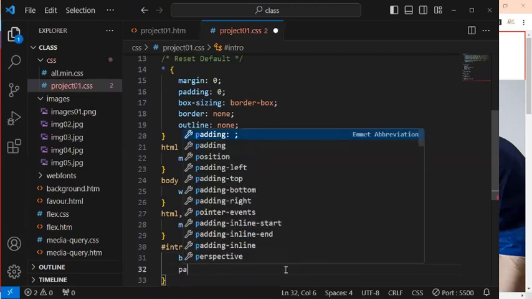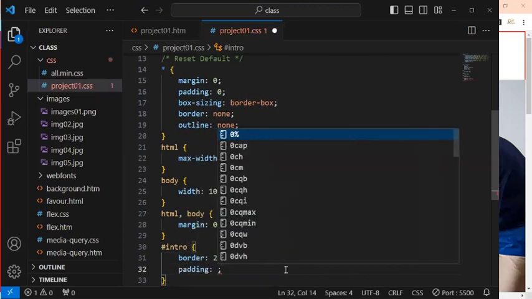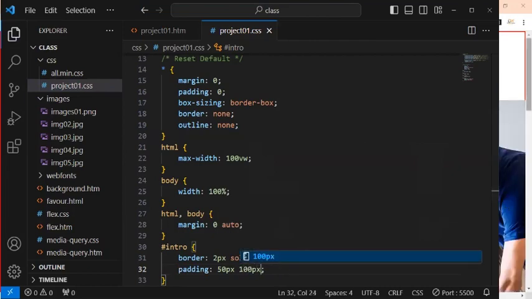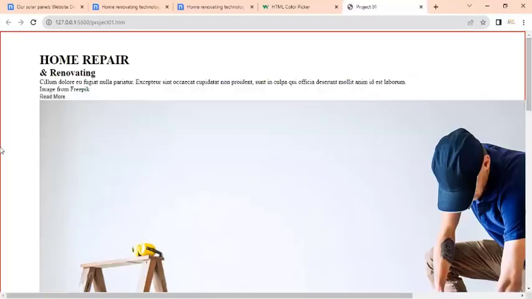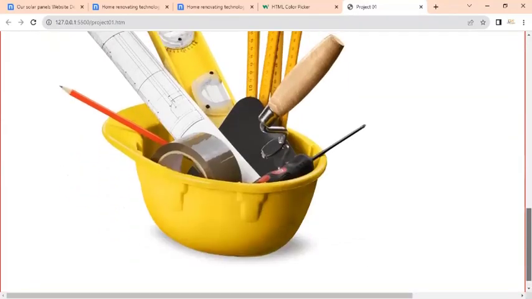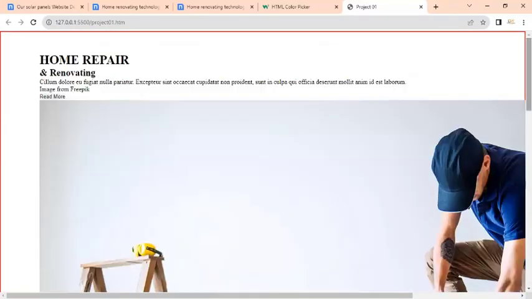So I want to set padding, and for top and bottom, let me go with 50 pixels, and for left and right, I'll go with 100 pixels. If I save that, you see we have this spacing here, but we can't see the spacing here for our image. That's basically because we are dealing with an image.